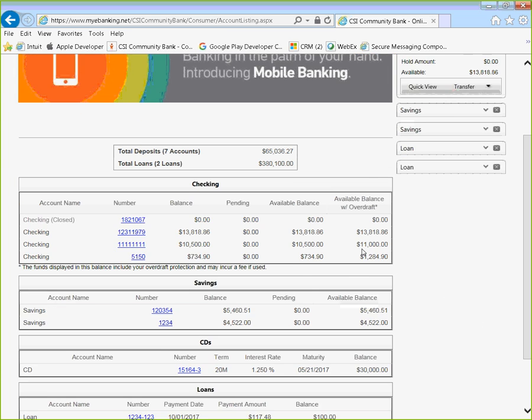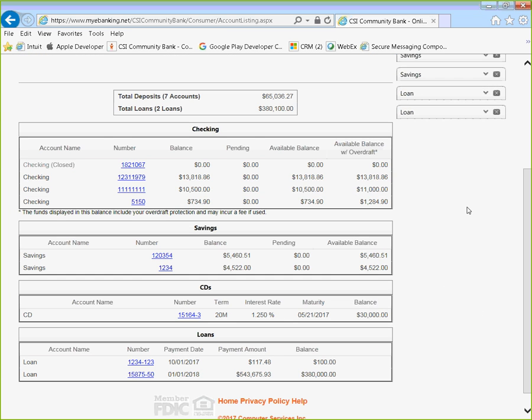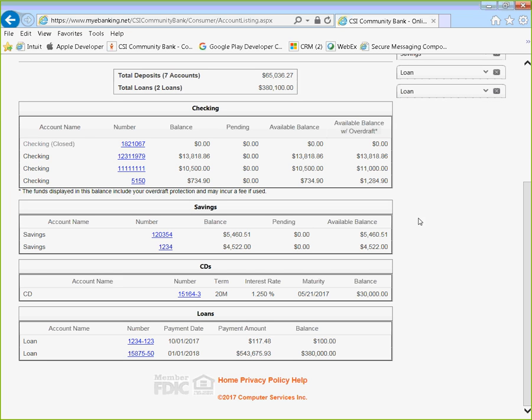We scroll down the screen just a little bit. The body of the screen you'll see really contains a listing of each account type that is available and linked to the account. So we have checking, savings, CD, and loans. These account types would appear or disappear based on the accounts that are actually linked to the profile. If we had no loans linked, we would not see a loan subheading there.